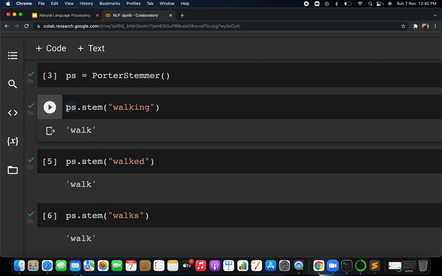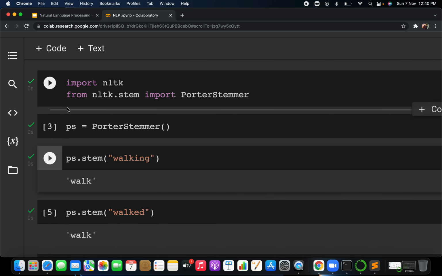You are using the Porter stemmer technique of stemming in the NLTK library, and from here you are getting the root word from these words. So I think it is clear to you how the Porter stemmer is used. The first one we are going to use is the Porter stemmer. Then the second thing is the Lancaster stemmer.